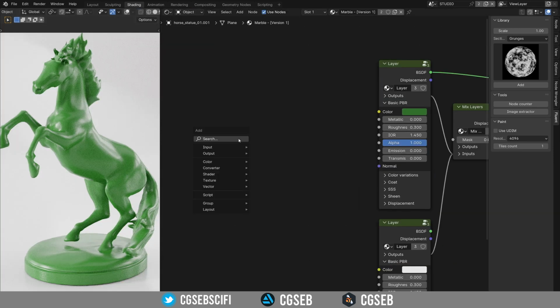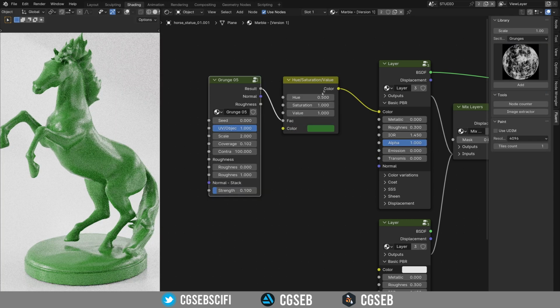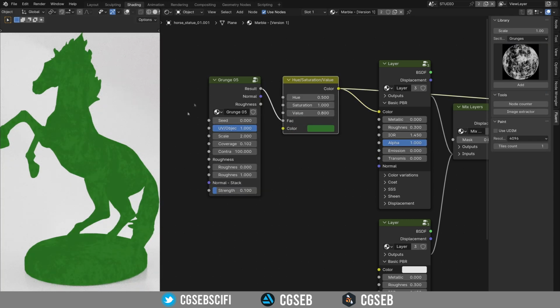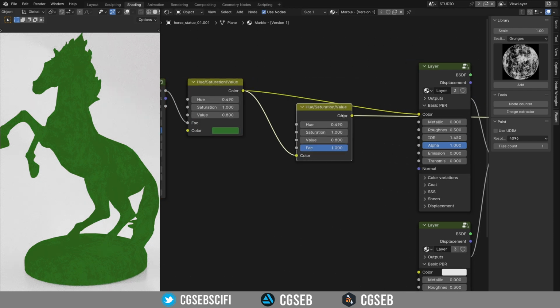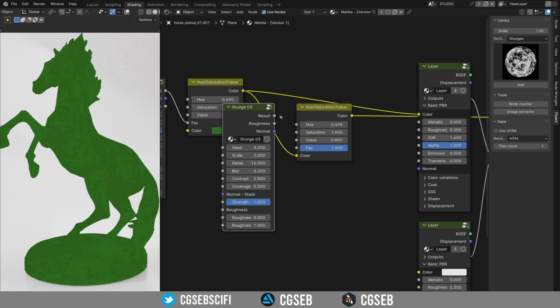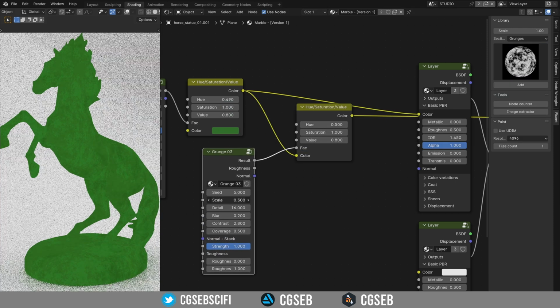Here is an example of how you can add color variation to your material in a few clicks using grunges from Materializer. Plug a grunge into your hue saturation value node and change the settings. Keep in mind that the hue is changing rapidly. Repeat the process by plugging multiple nodes together.